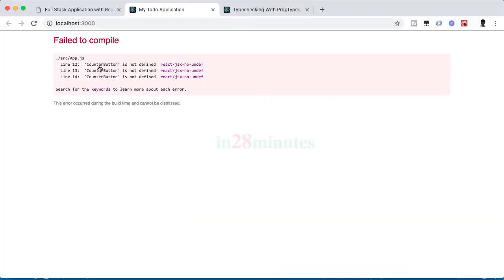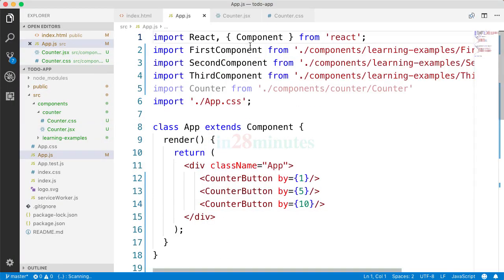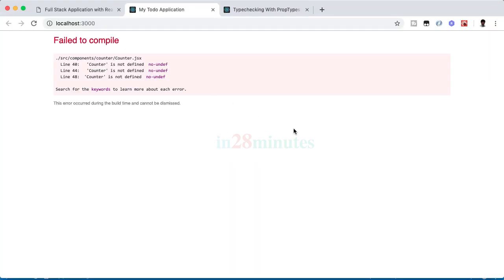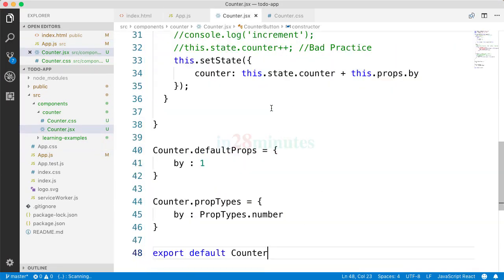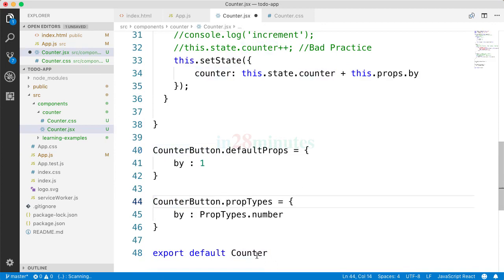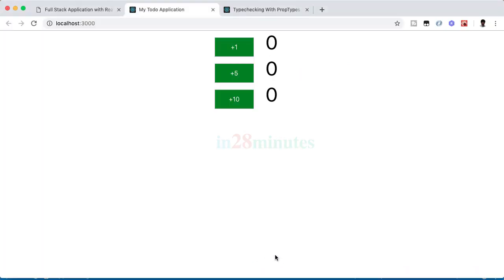Cool. It says CounterButton is not defined. Why? Because I need to import CounterButton. And in counter.jsx, Counter is not defined. Cool. Let's fix that as well. Cool. So now you would have everything working.